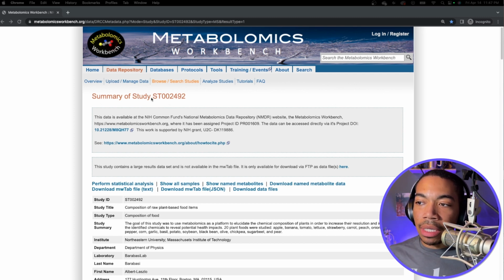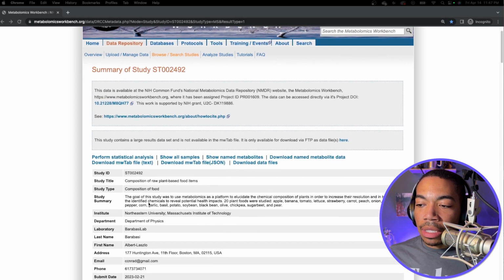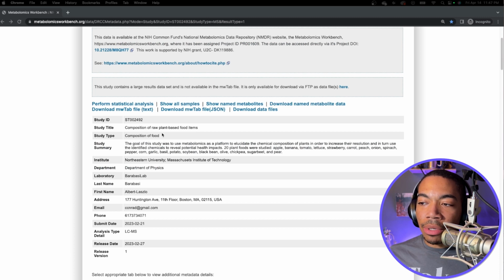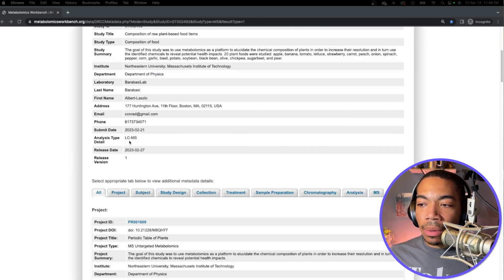And we're going to look at study ST002492, which was a study performed out of Northeastern and MIT, where they are trying to understand the composition of food and how the metabolic profile of these foods differ as a function of the sample type. And so the sample type ranges from apples and bananas all the way to black beans and olives. This data was collected via LC-MS, or liquid chromatography mass spectrometry.